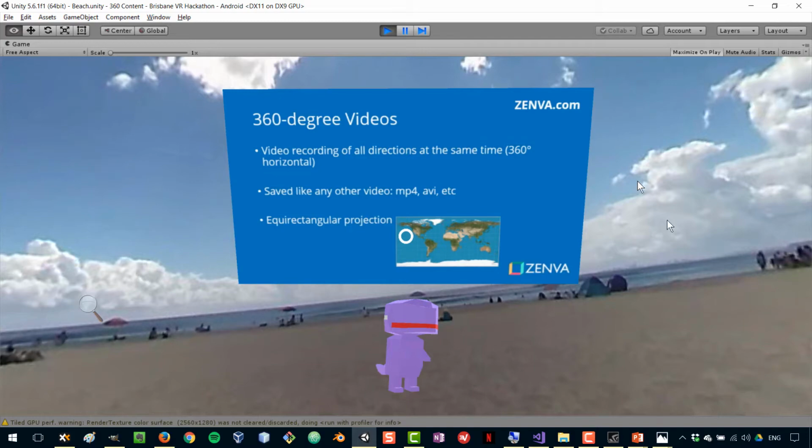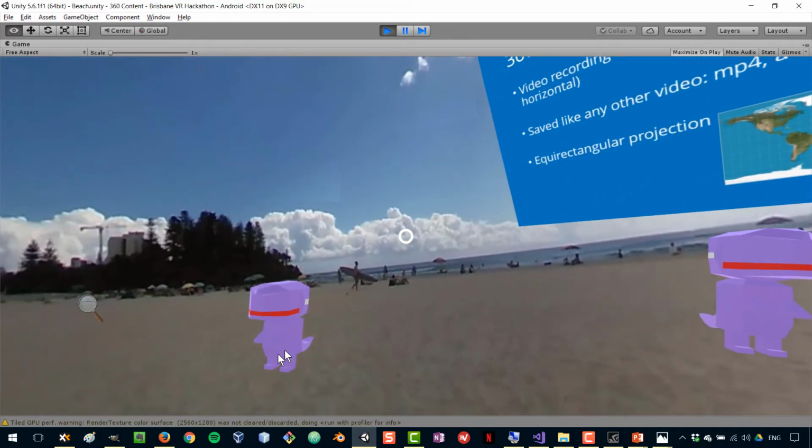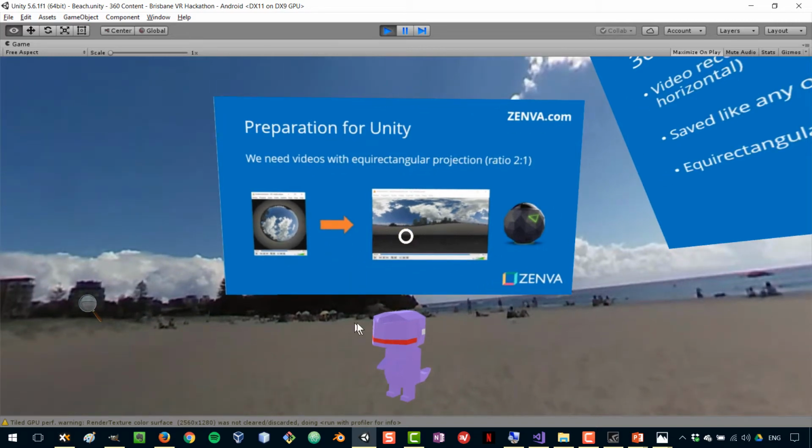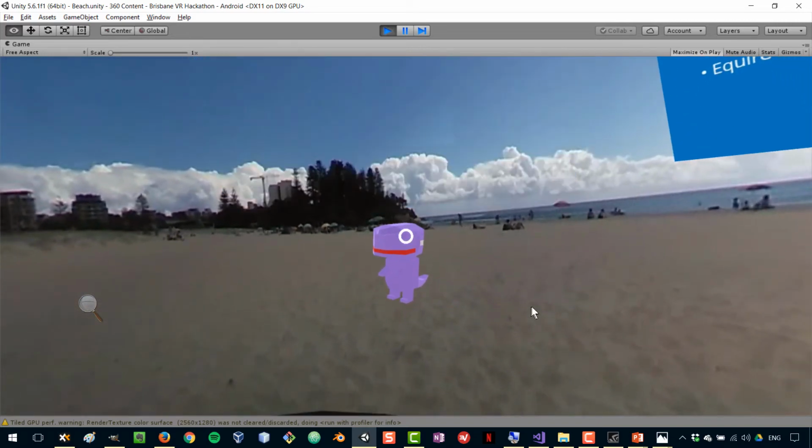So now, back in Unity, I'm going to have a chat with one of these creatures, and he also says that for Unity we need to have the file in that correct format.